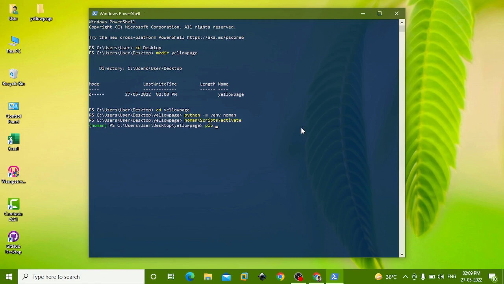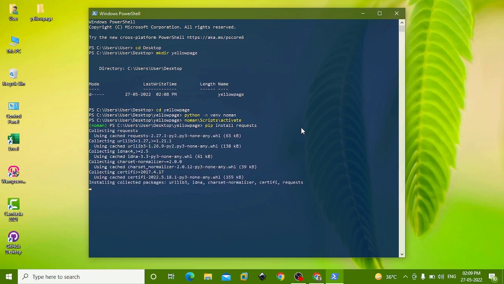Now I'm going to install the necessary libraries with the help of pip install requests. In order to work with web pages, we are going to need to request the page. The requests library allows you to make use of HTTP within your Python programs in a human readable way.